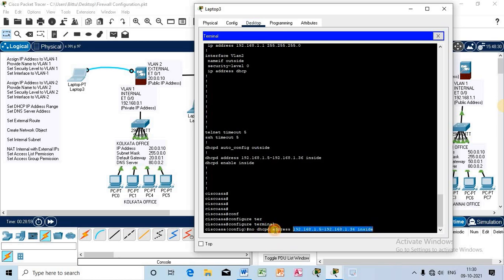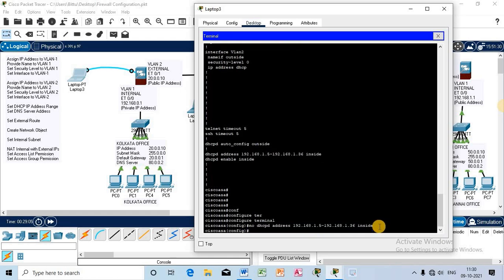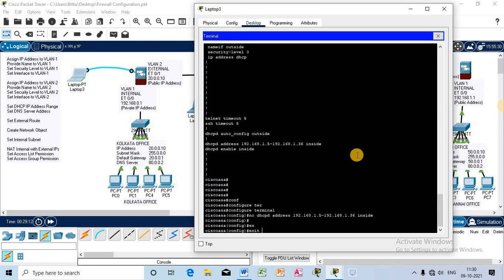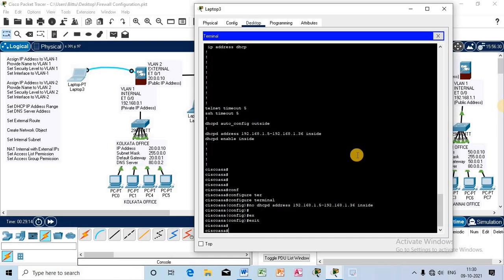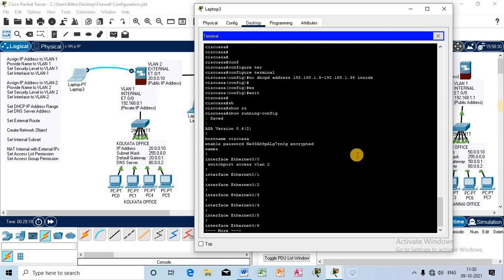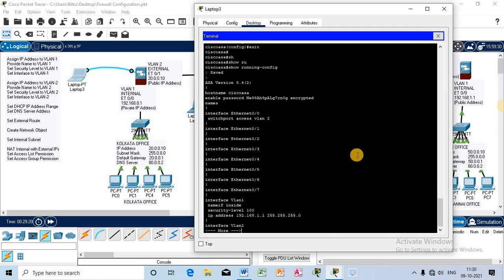So this command will run, and this DHCP range will be removed from the hardware firewall. Observe. Okay, this DHCP range has been removed. Let me check. Exit from this config mode. Now exit from this privilege mode. So running config. Observe. Let me check whether this has been removed or not.